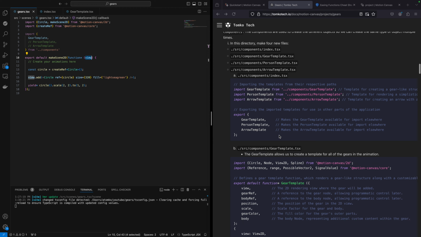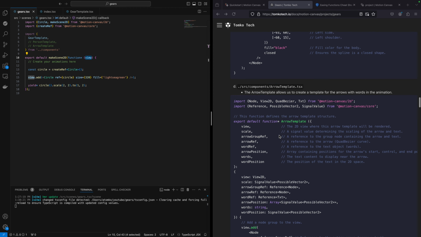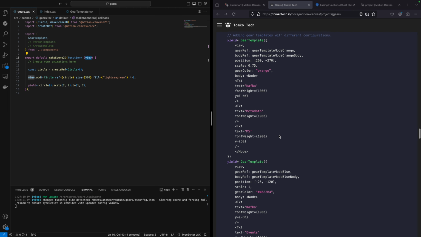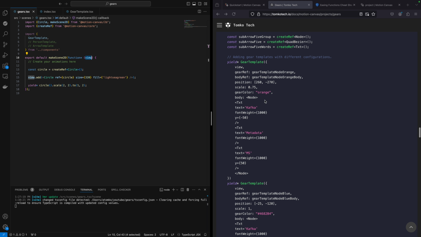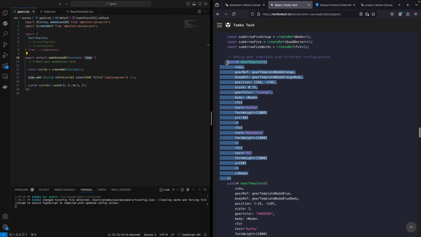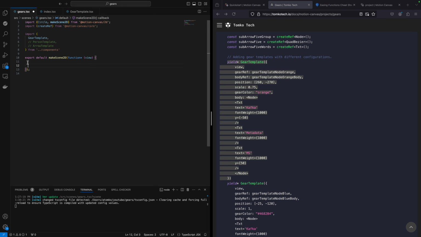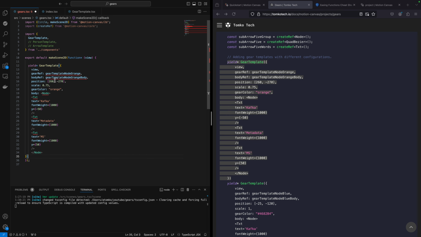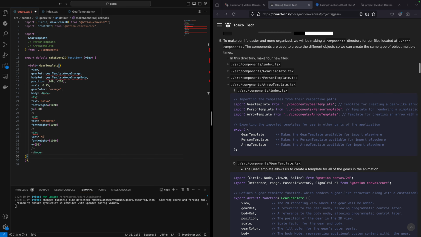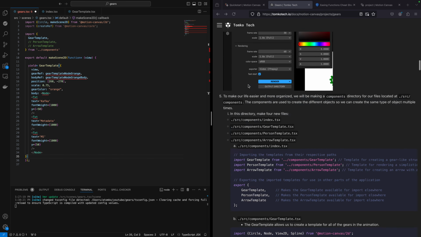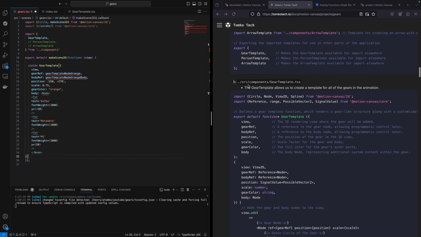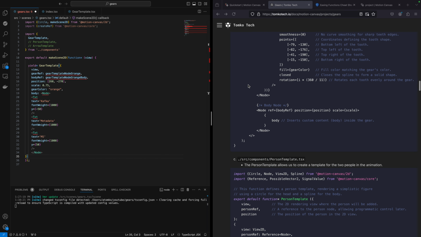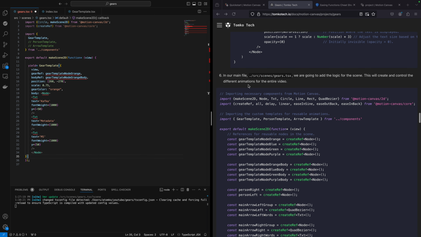I can go down here. And we have our gear template. So I'm just going to copy this and replace everything that I have here with just our gear template. And then we can take a closer look to see it in motion. So we have our gear template.